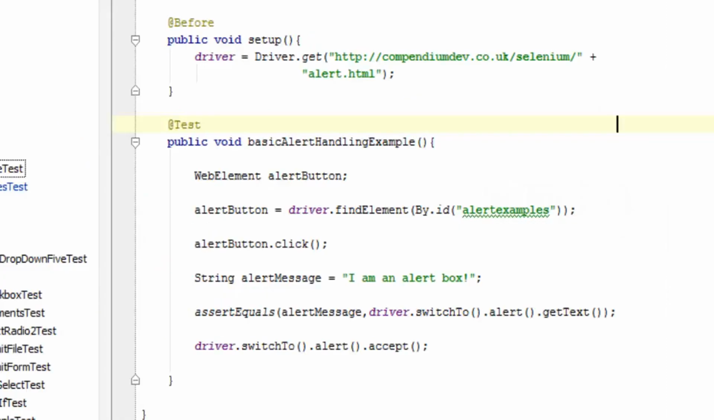So here is a very, very simple example. I've gone off to compendiumdev.co.uk/selenium/alert.html. I find the alert examples ID, which is the alert button, and then I click on it. Then I get that message, I am an alert box. So I'm going to assert that driver.switch_to.alert and get the text for that alert box that is up there, that I get back the message that I'm looking for. Then I would accept that alert box to get rid of it. Let me show you this test running.